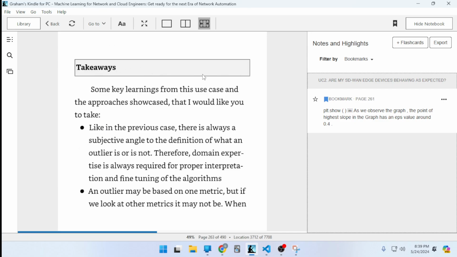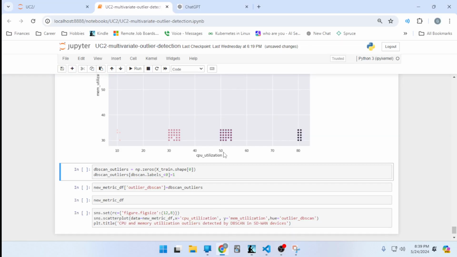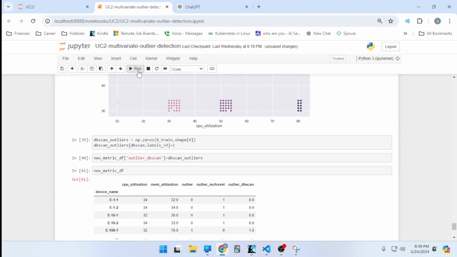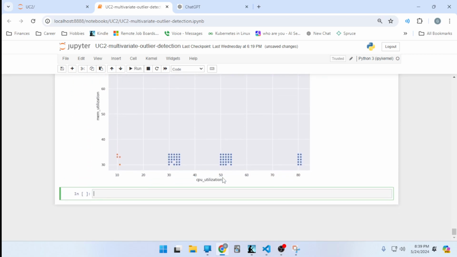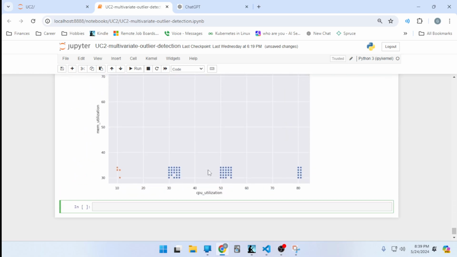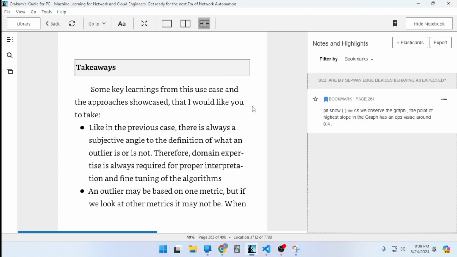All right, so takeaways. I'll run the rest of the notebook, though I don't know what this code is for, but anyway, we're on the takeaways. Some key learnings from this use case and the approaches showcased that I would like you to take. Like in the previous case, there is always a subjective angle to the definition of what an outlier is or is not. Therefore, domain expertise is always required for proper interpretation and fine-tuning of the algorithms.